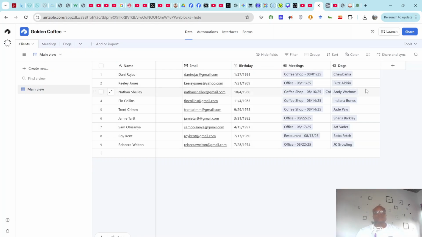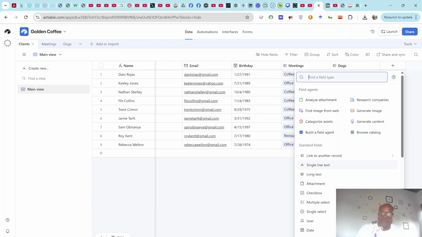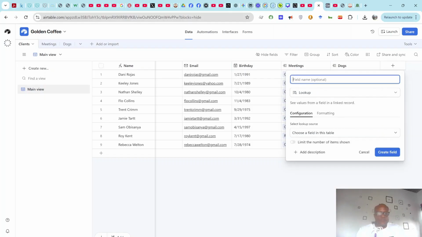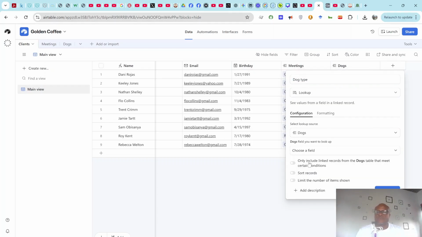Now, we want to see the types of dogs that all these dogs are, not just know their name, but also their breed. So we click on here, and we use the lookup field type. We call it the dog type. That's the name. Lookup, and then the field we choose will be dogs. And then the field we want to look at is type. So our source is the dogs, and then the field we are looking at is type from the table.